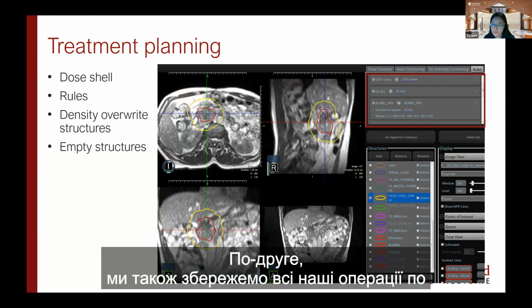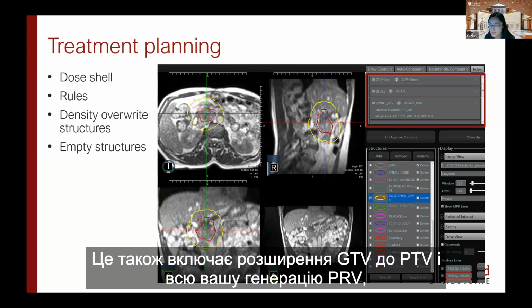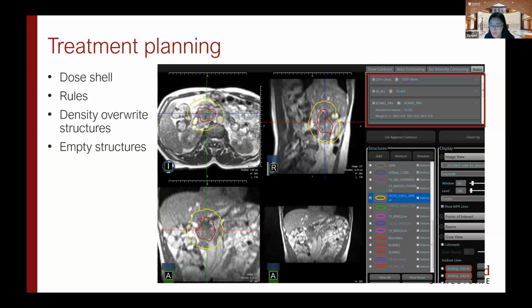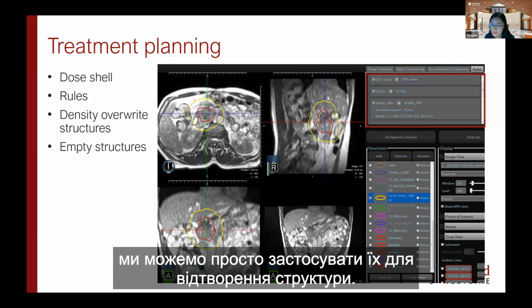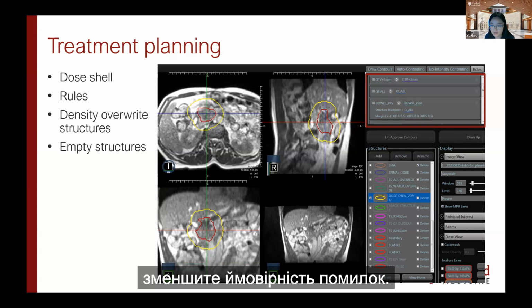Secondly, we'll also save all our operations to generate the tuning structures as a rule. This also includes the expansion of GTV to PDV and all your PRV generation or all your tuning structures. During adaptation, after we clean up the contour, we can simply apply those to reproduce the structures. So by doing this beforehand, it helps us to save time during adaptation and reduce the possibility of errors.